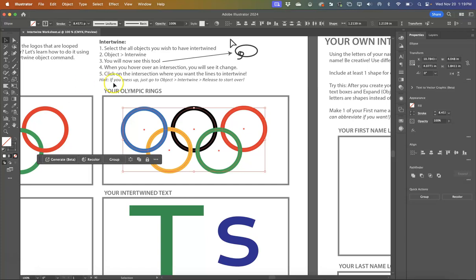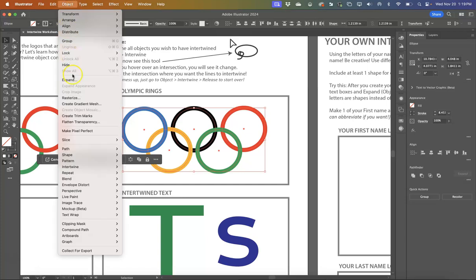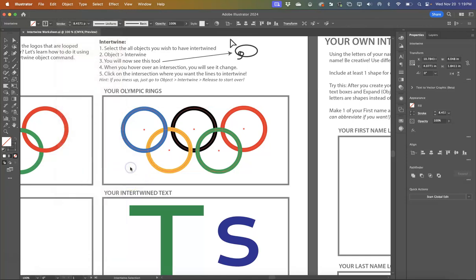For today's tool, you're going to see I've actually drawn what it looks like so that you are familiar with it. We're going to go to the object menu, and then we're going to go to intertwine. I'm going to show you how to use it, and then I'm going to talk about releasing it and editing your intertwine. So first we're going to start with make.